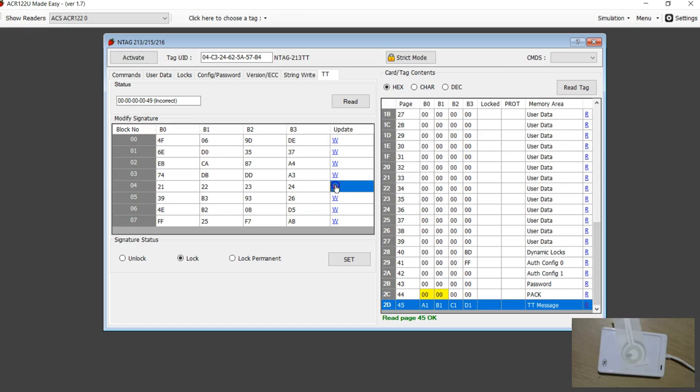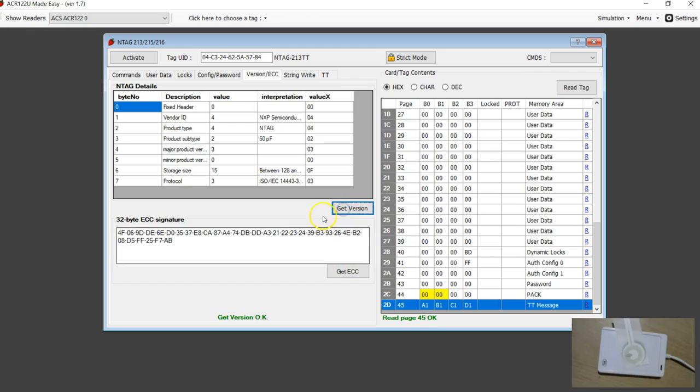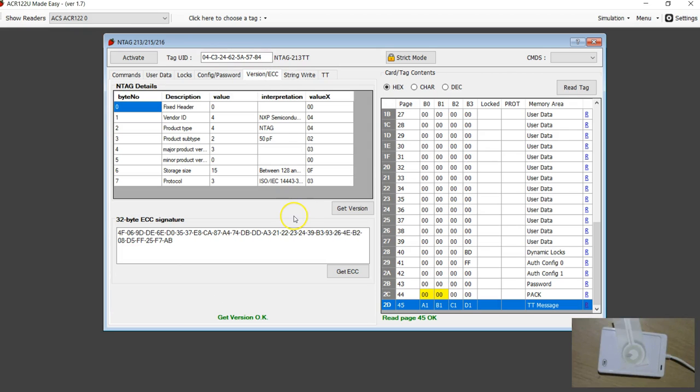So I'm going to write. So the write is successful. If you go back to the signature and read, okay, if you see that somewhere here the new values are included, we just modified your signature.